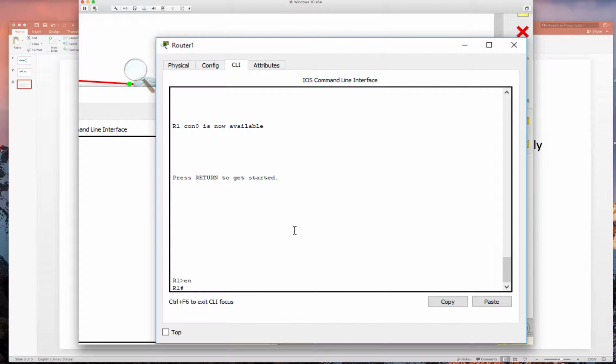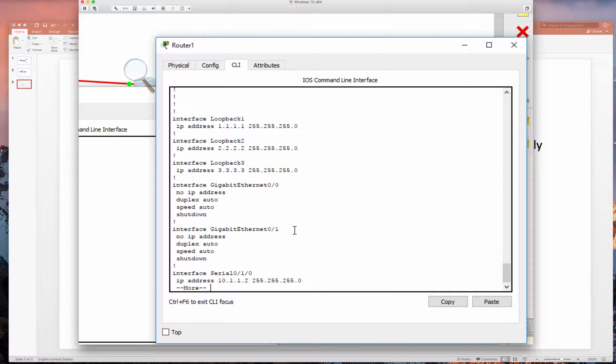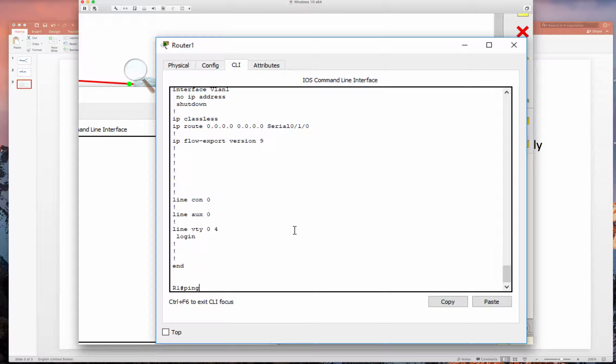Going to enable, right terminal. I have got my loopback 1, loopback 2, loopback 3, and I've also got my IP address for my serial interface, and I do have my default route set up. So I should be able to ping.